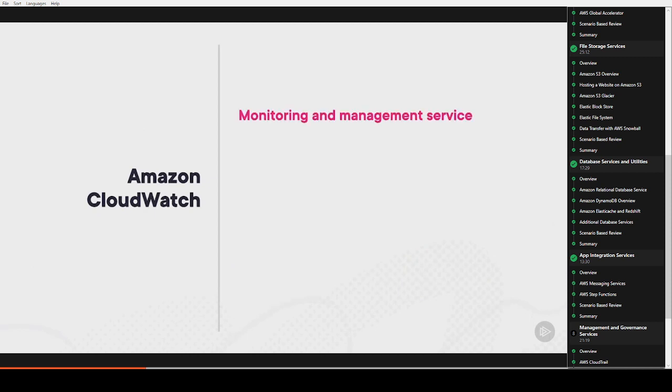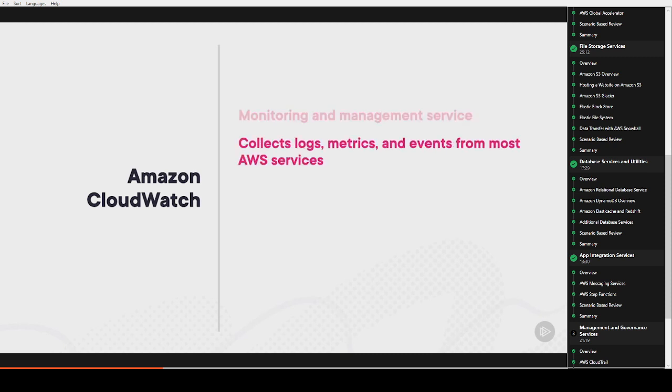So it is a monitoring and management service, and there are several different facets to CloudWatch. So it collects logs. So for example, if you have log messages coming from your custom applications, this can actually collect those logs. It also gets metrics. So you could have metrics being the number of users that are visiting one of your load balancers, for example. Or you can even get events that are coming from most AWS services. And it truly is a first-class citizen in AWS, which means that most services integrate with CloudWatch by default.